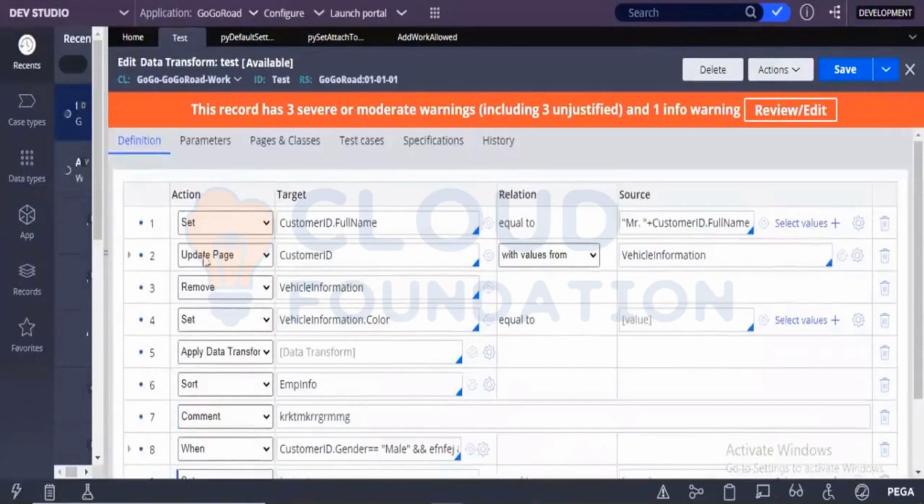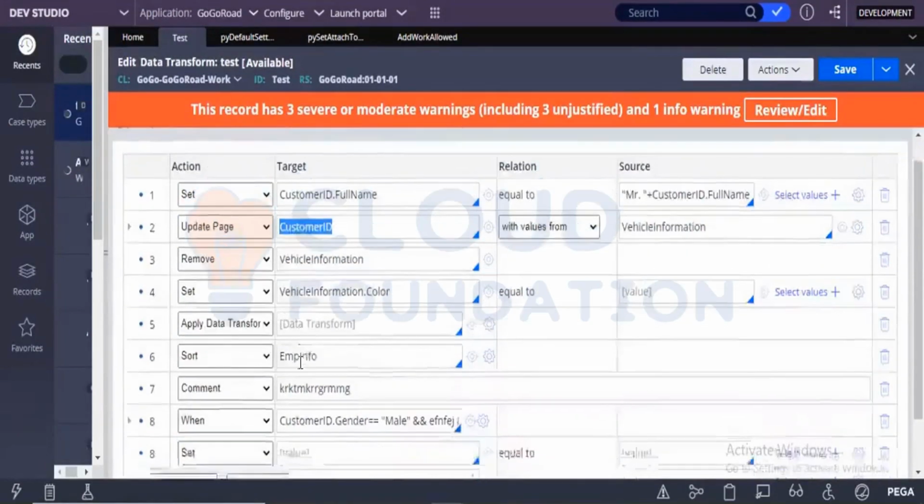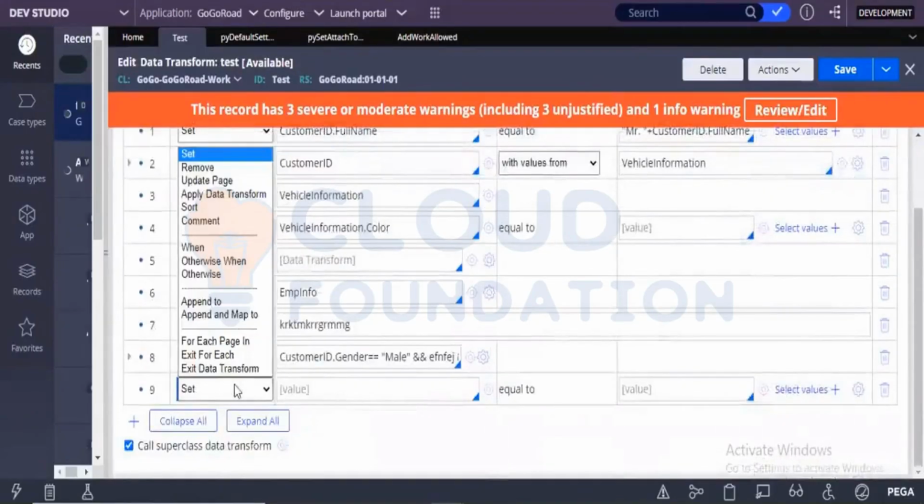Now if you observe, till now we are only discussing methods for a single page and a single property. Set is to set a value for a single property. Update page is for a single page. These are all for a single page. Now append and map to are to manipulate data on lists, like page lists and value lists. We will only discuss page lists as of now. Append and map to are actually to manipulate data on page lists.